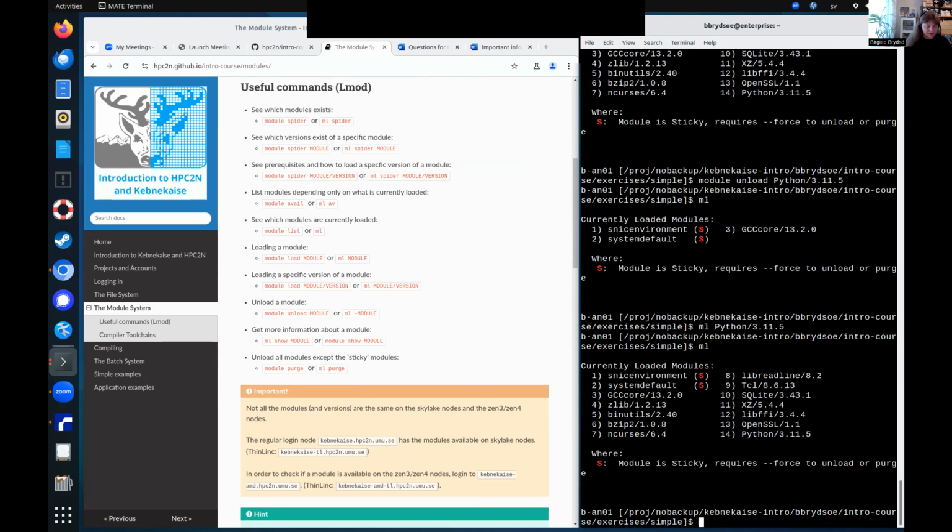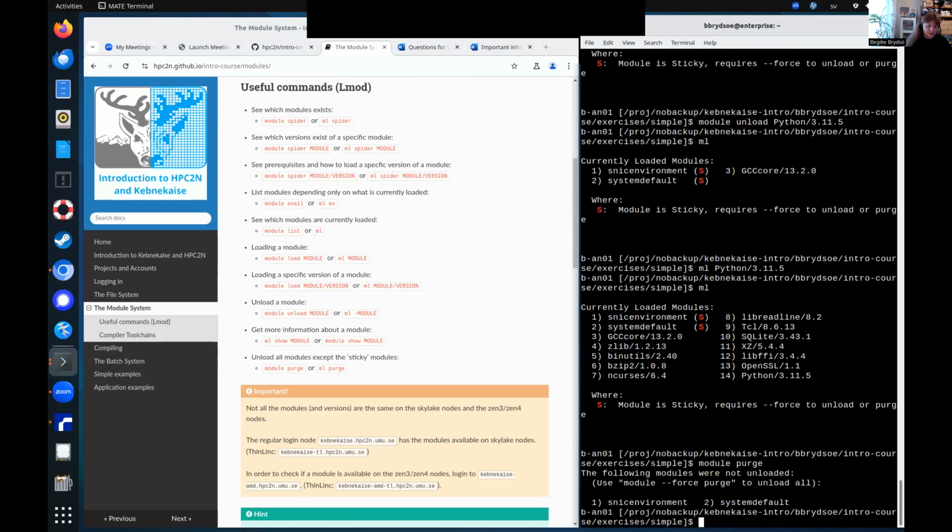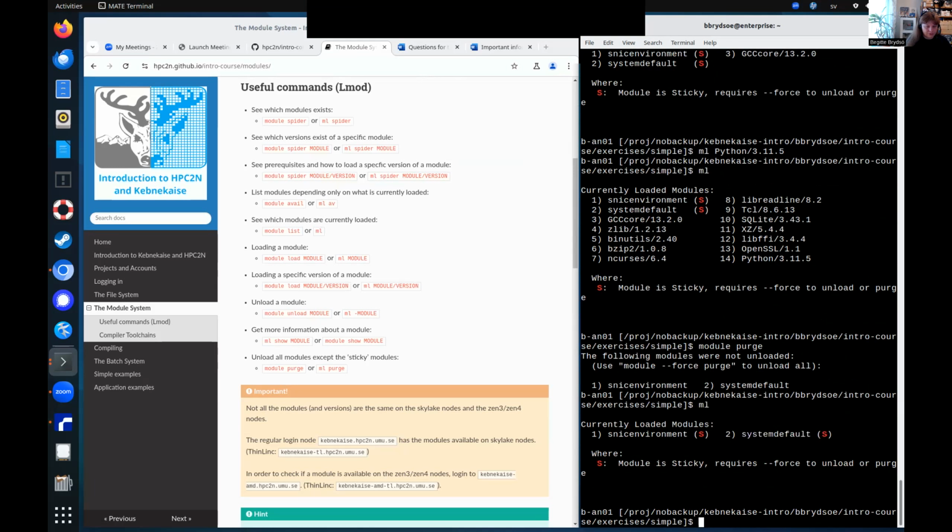I will load it again. So now it's back. And another way to unload all the modules at the same time is to use module purge, like that. Now the only thing left are these two, and they are called sticky modules, and they contain some environment variables that are needed for the system and things like that. So leave those alone.